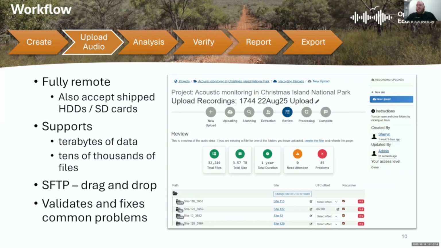Our upload tool, though, supports terabytes of data at a time, thousands and thousands of files, and it works with standard transfer software called SFTP. One of the really nice things about our upload process is that it can validate and fix common problems with audio data that you upload. Like it will detect duplicates and won't let you upload them, it won't let you upload overlaps, and it can even fix common problems that sensors have when they produce audio files, so it can repair data too.